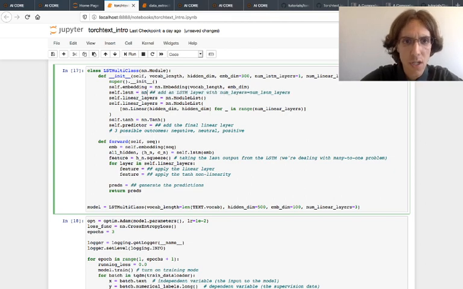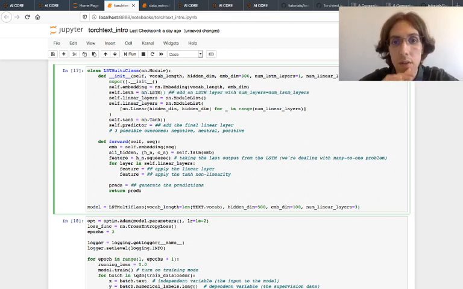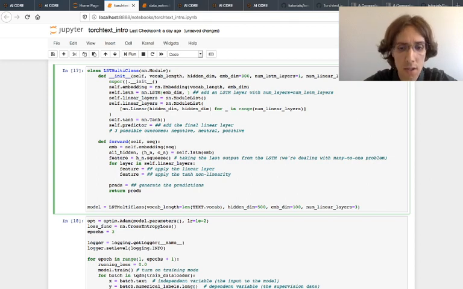So LSTM, so we're going nn.LSTM, and the input dimension is going to be our embedding dimension. So it's going to be embedding dim. And the output, which is what we're going to feed into our linear layers, is going to be hidden dim. And then we need to define the number of layers.